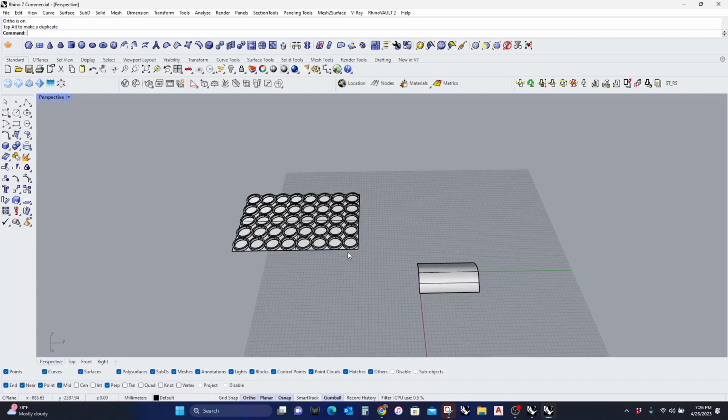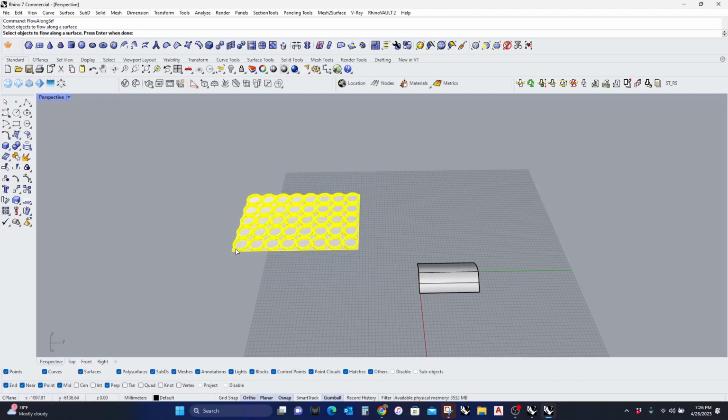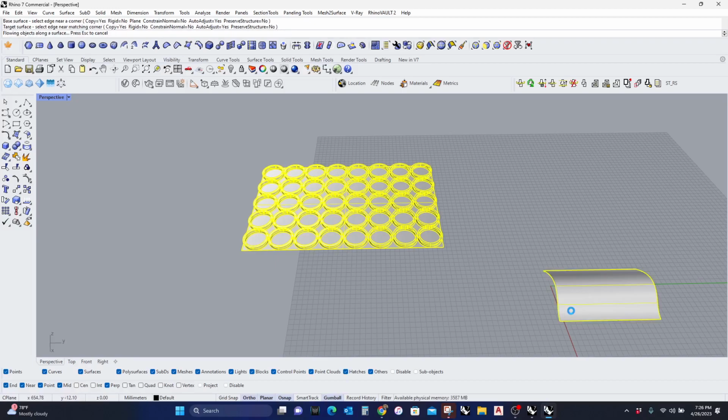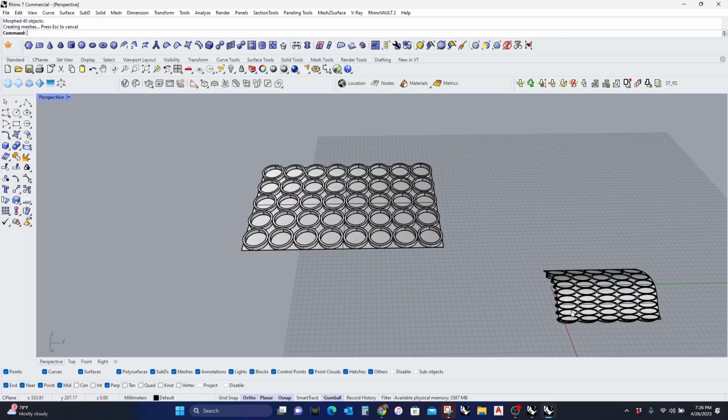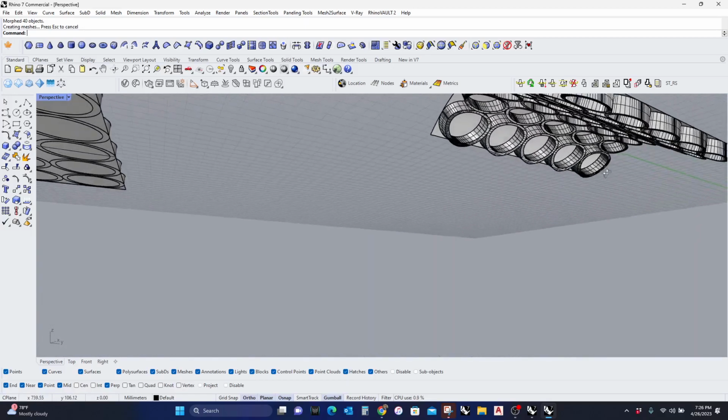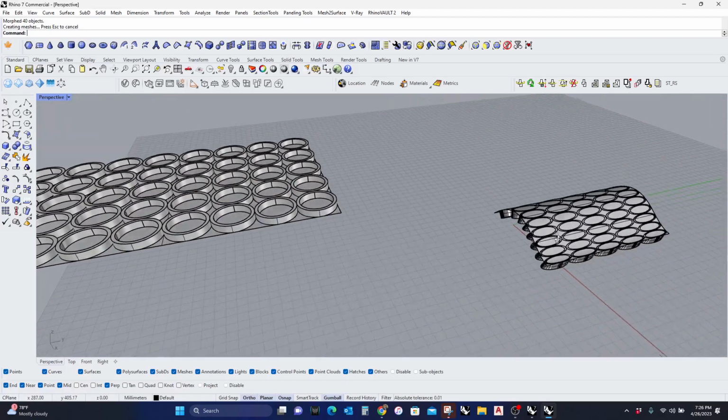So I'm going to do the flow along surface. So I'm going to type flow along surface. I'm going to select these geometries, deselect this surface. I'm going to hit enter. It's asking me for the base surface. So I'm going to click on this point right here. And then it's asking me for the target surface. So I'm going to click on this point here. And what you will see is that the geometries got flowed into this surface.